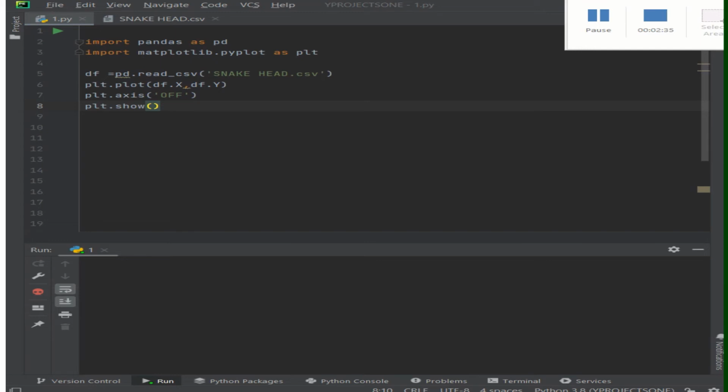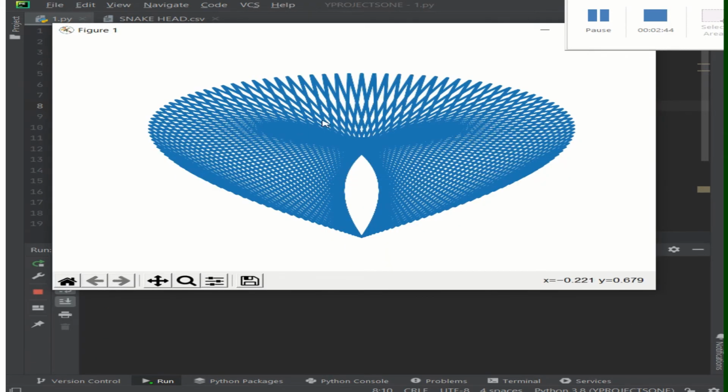Wait, it was running. Yeah, this is the output of our project.